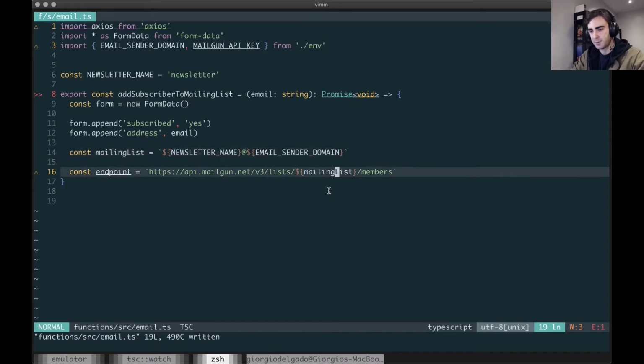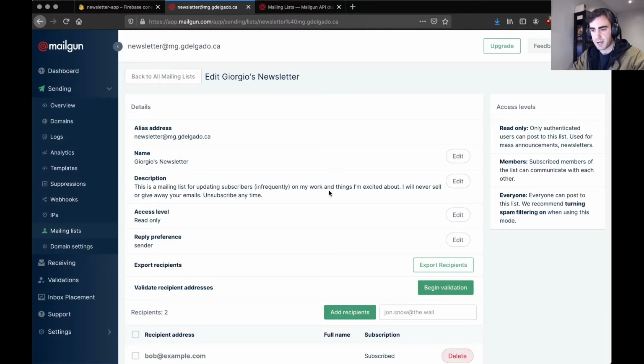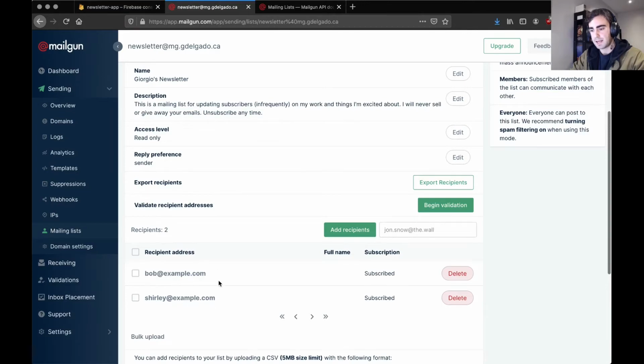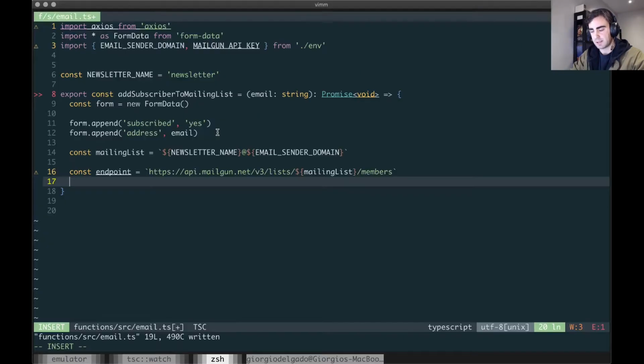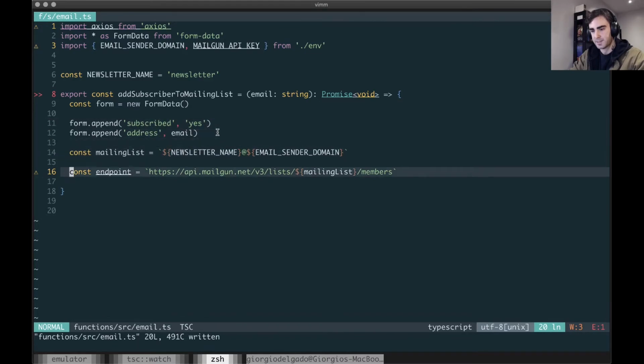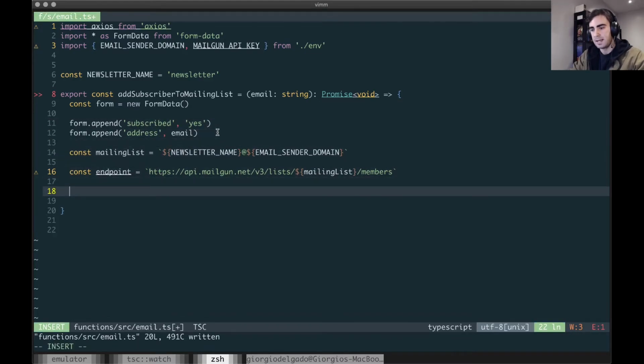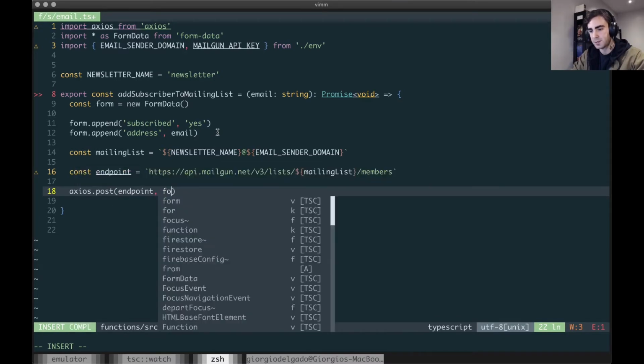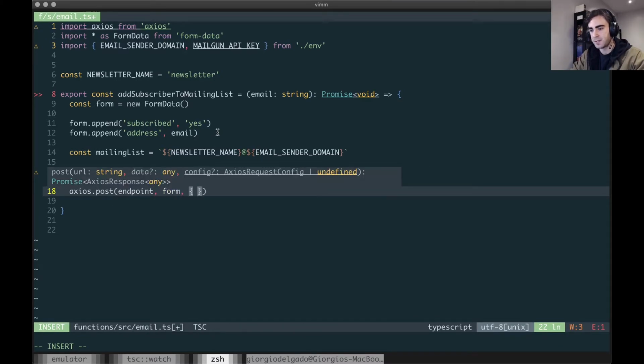So we have our mailing list, we have our endpoint, or sorry, I didn't mean to say send to our users in our mailing list because right now we're adding subscribers to our mailing list. But yeah, we would be adding people to this particular mailing list for this API request. And the last thing is to call Axios. So Axios, again, is an HTTP module, so I can declare a post request with this API, so axios.post. I can then specify the endpoint, the data, so the data is going to be the form, and then there's some configuration options.